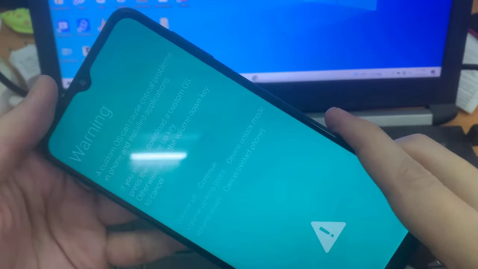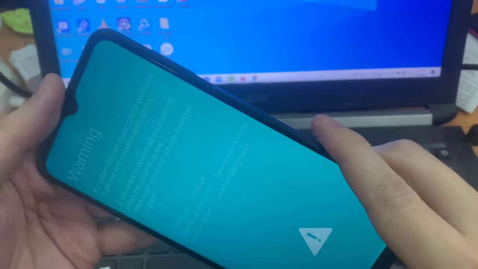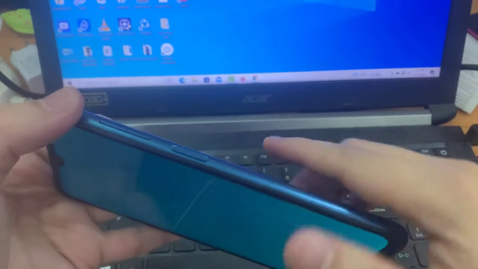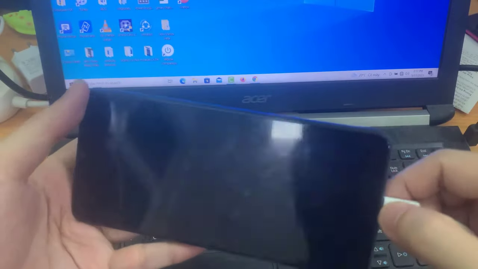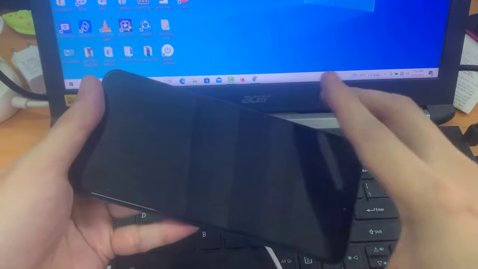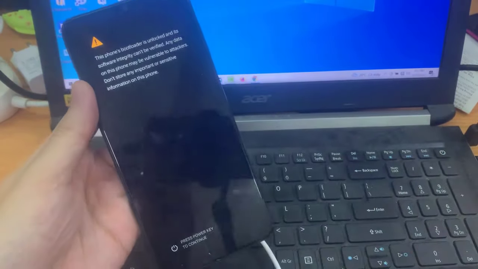Just wait for a few seconds, and here you need to press on the volume down key. And the phone now will proceed to restart and then it will turn on.